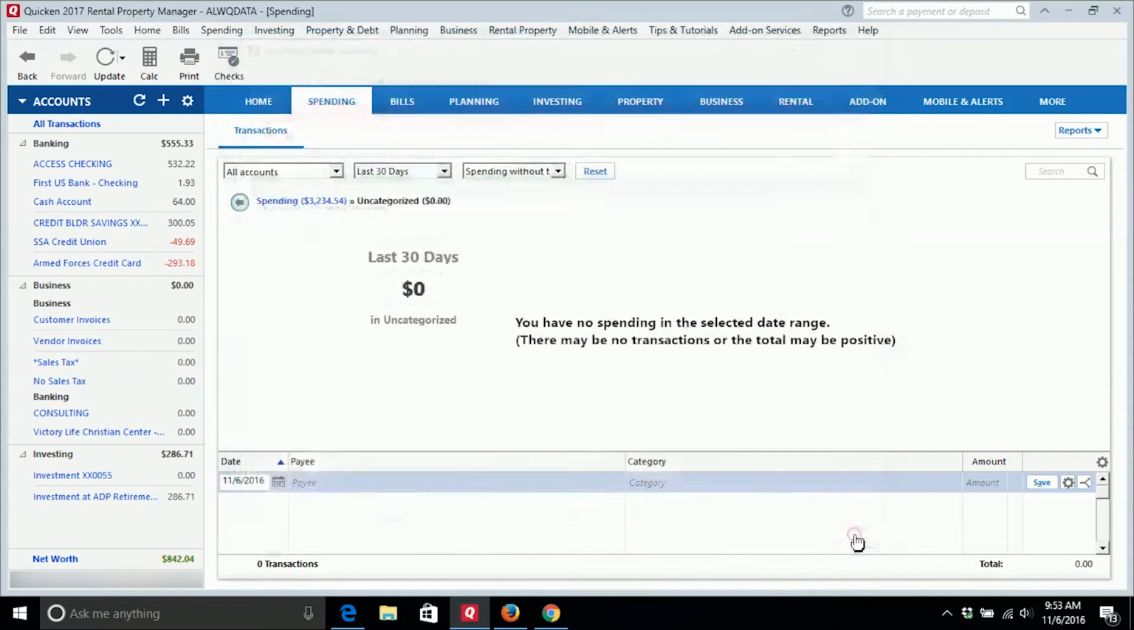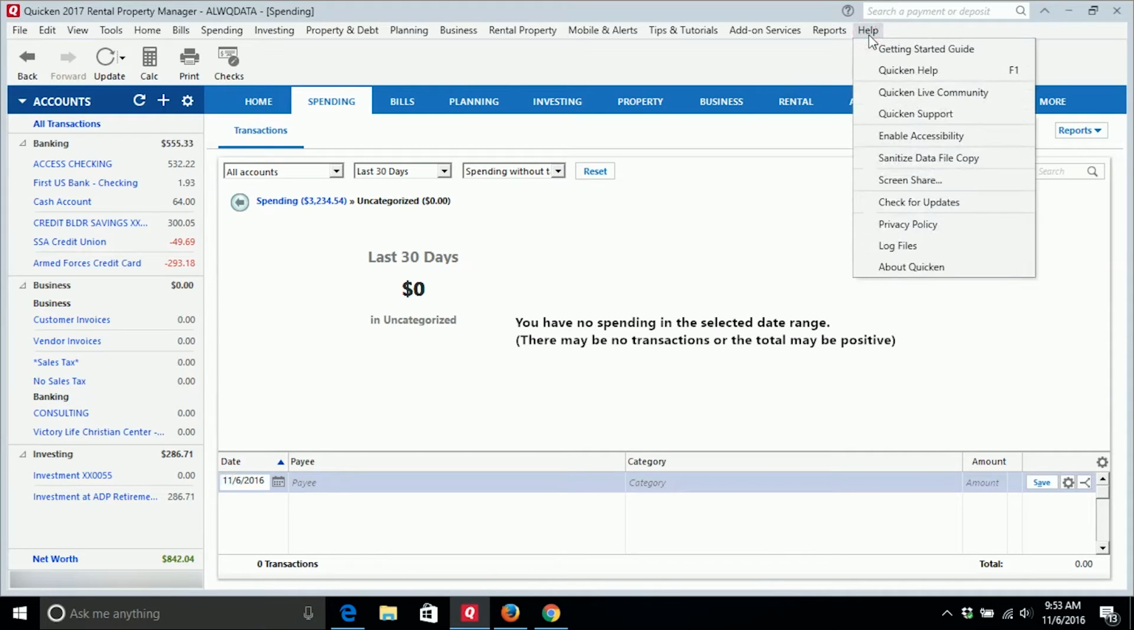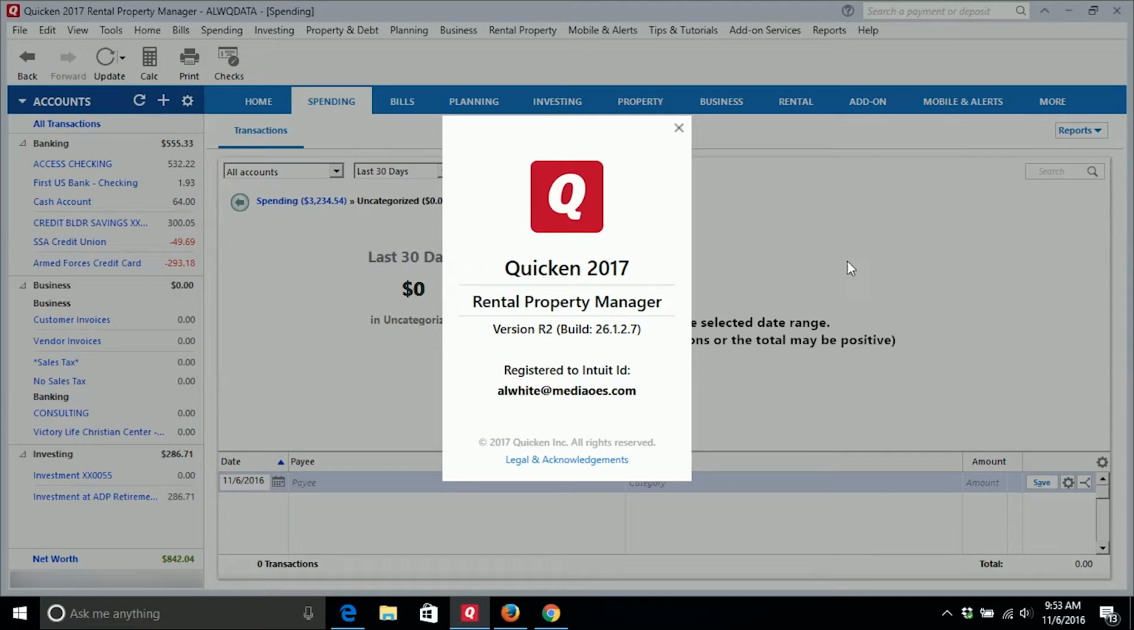We'll close that out. If you're using Quicken 2014, you should be on release 9. If you're using Quicken 2015, you should be on release 11. If you're using Quicken 2016, you should be on release 8. And of course, I'm using Quicken 2017, and my software should be on release 2. The way that you're going to find out if you are on the correct release, you'll click on help and then come down and click on about Quicken. And it will give you the year version of your program. It'll give you the edition of the program. And then right below that, it's going to give you the release number.